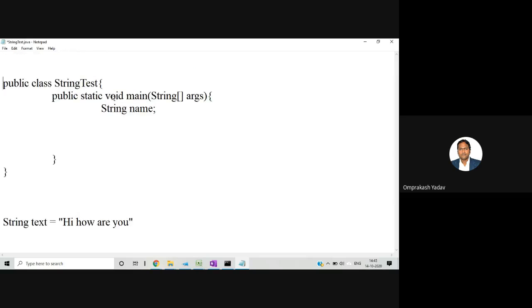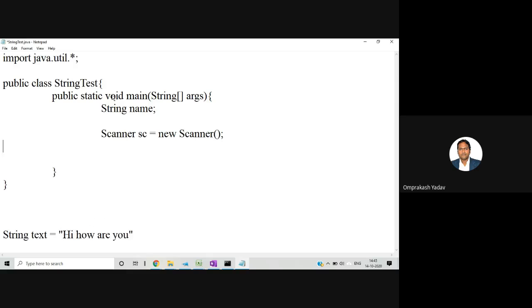For Scanner, I'll require import java.util.*. Okay, java dot util dot star. Now I'm creating the object. So let's say Scanner sc equal to new Scanner, here.